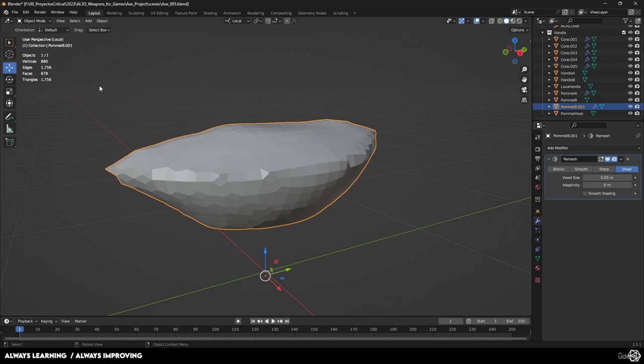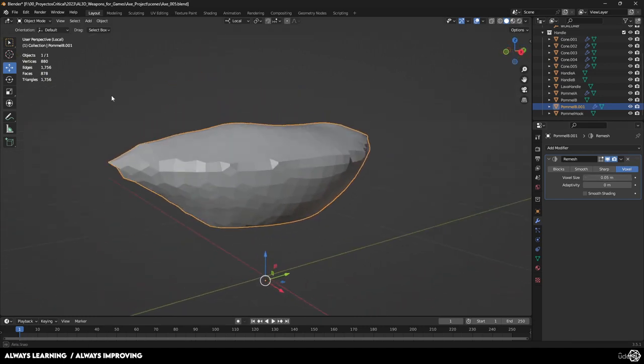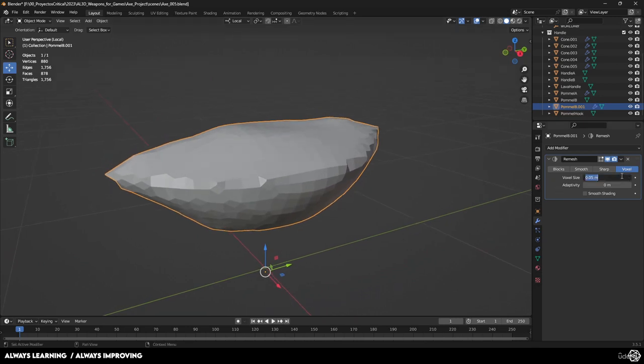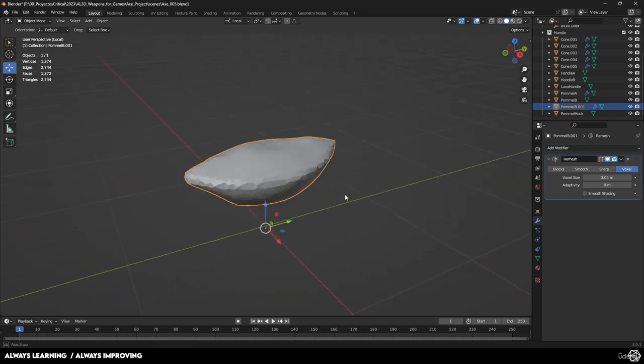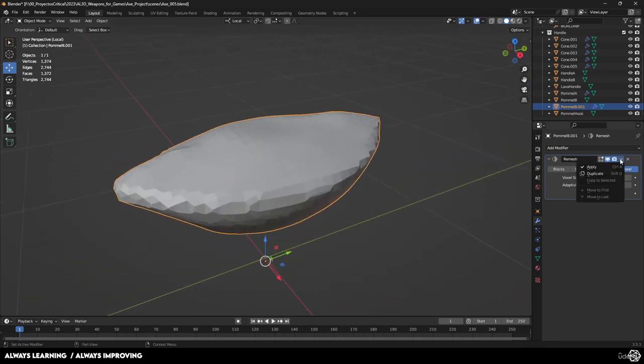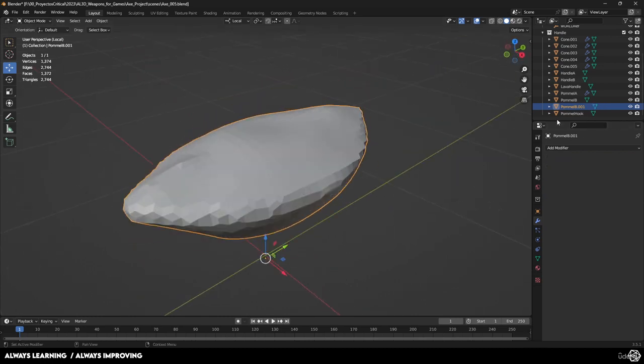So we're going to do this at 0.05, and as you can see, this new level is a lot smaller, a lot softer than what we had before. I'm going to do 0.04, just to give it a little bit more definition on the tip. There we go. So this is going to be my new, let's call it base geometry. I'm going to apply this resolution. So again, this is now my new low poly.